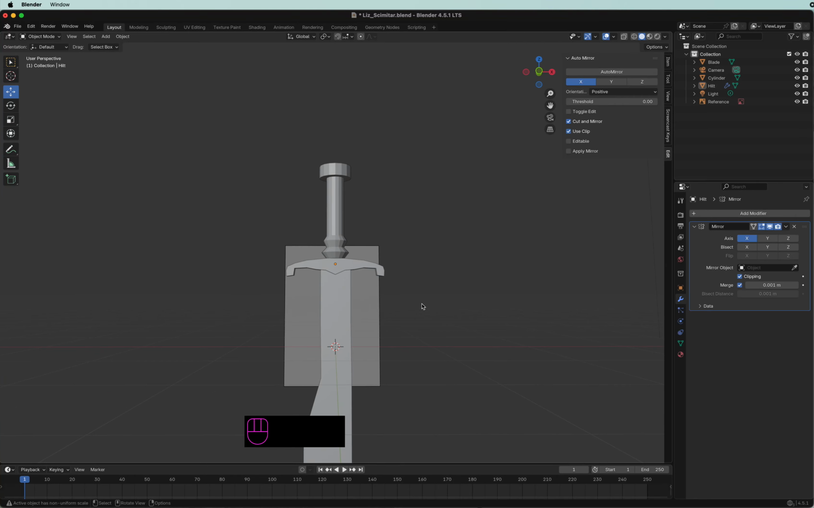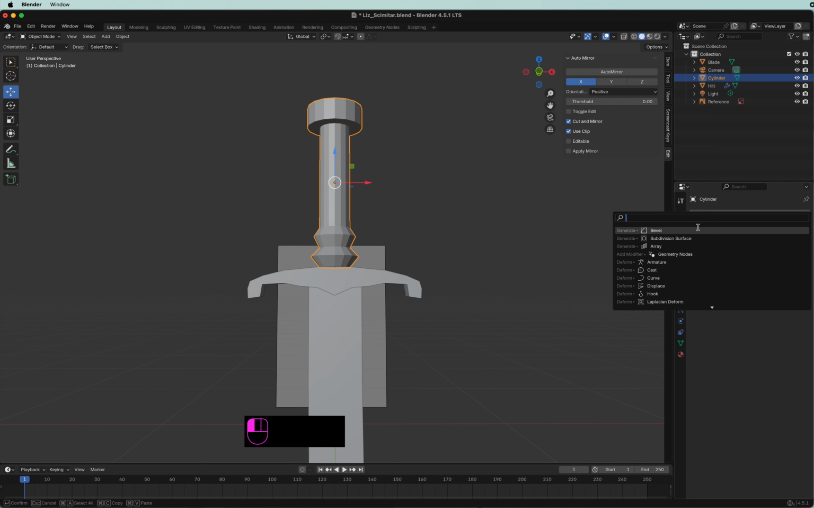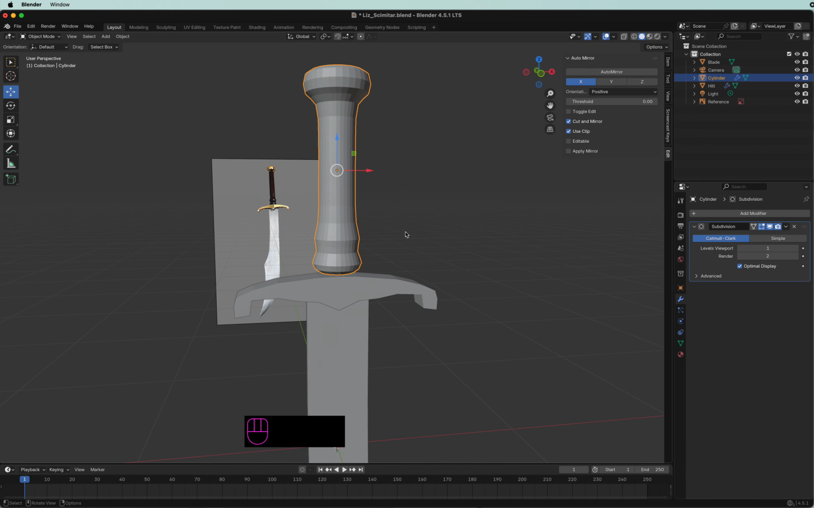Okay, so the last part is just cleaning this up to smooth it out and add some details with bevel. So we'll start with this since that's the easiest to see that it needs some smoothing. So I'm going to click on Add Modifier and do a search for subdivision surface. Okay, so you can see now it's starting to smooth that out.